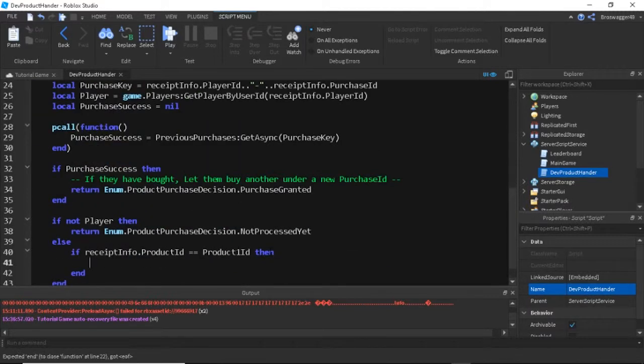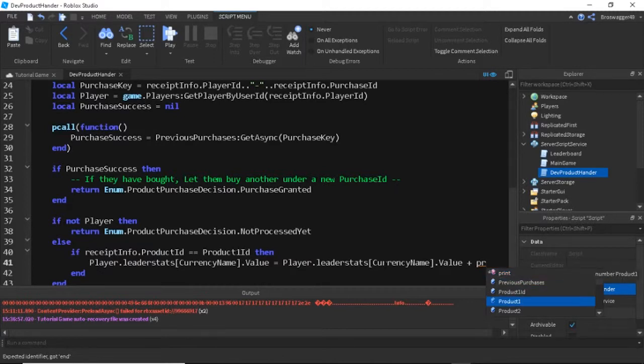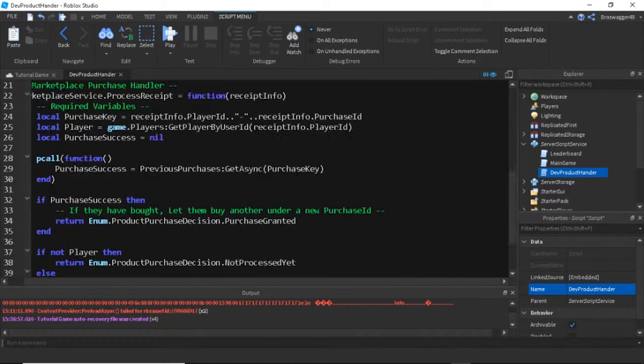Inside here, we're going to do a statement that gives them the currency. So it's going to be player dot leaderstats. If you have a simple currency name like mine, you could do .Coin.Value. But for anyone that doesn't, it's more complicated. We're going to do in brackets our currency name variable .Value is equal to, and we're going to copy this line and paste it there. So it's going to be equal to what it was, and we're going to add the product 1. So it's going to add that much to their account when they've purchased it.